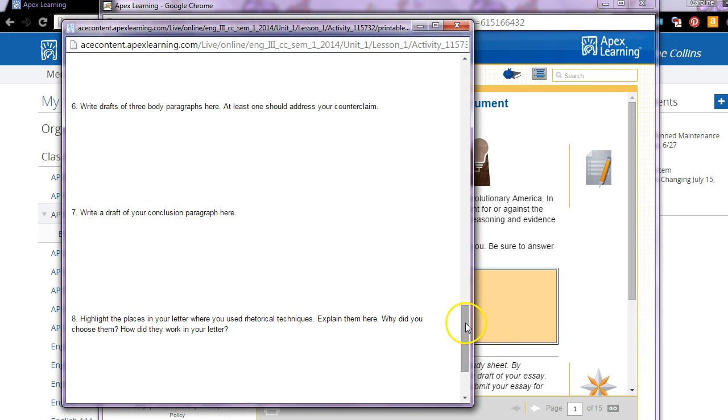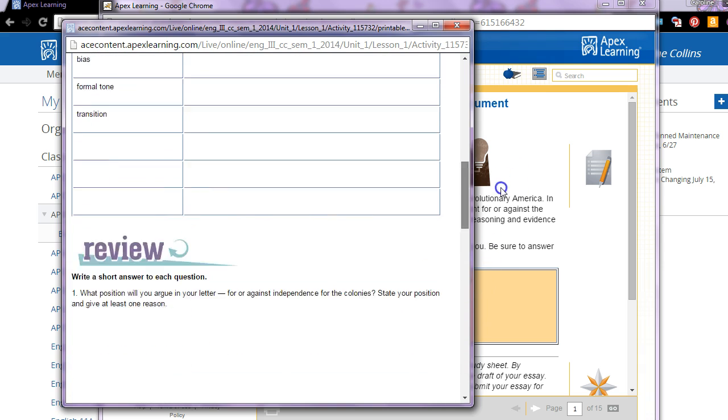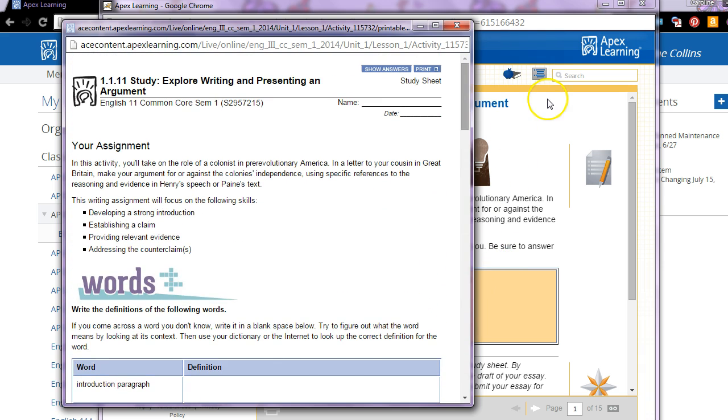Okay? This is basically a rough sketch outline for your essay. It's not questions to answer and you leave them as answers to questions. It's supposed to be one cohesive 5-paragraph essay, and again, this particular essay is in the form of a letter.